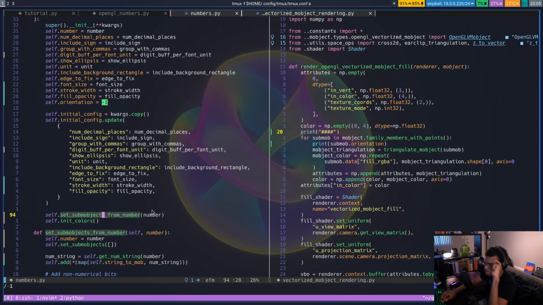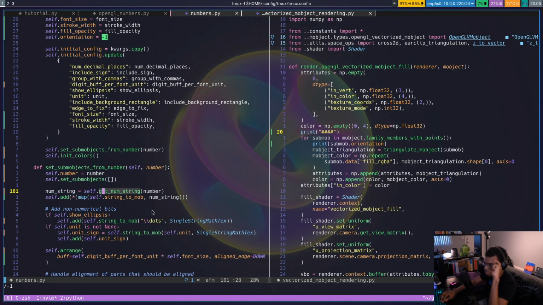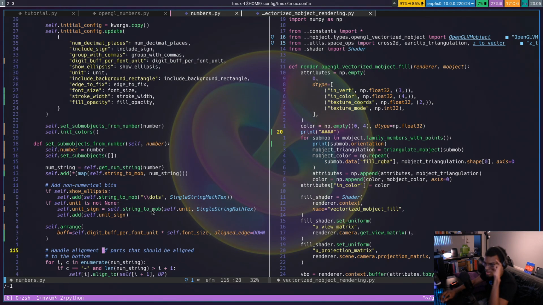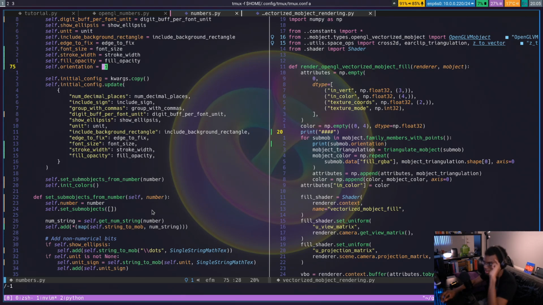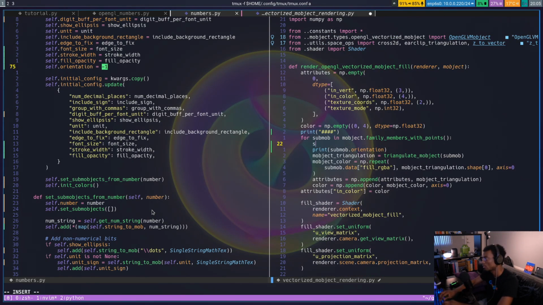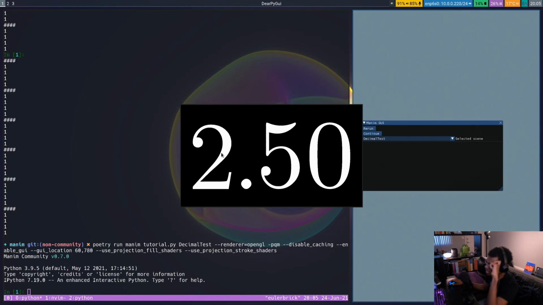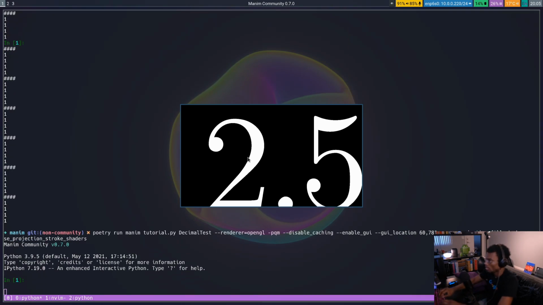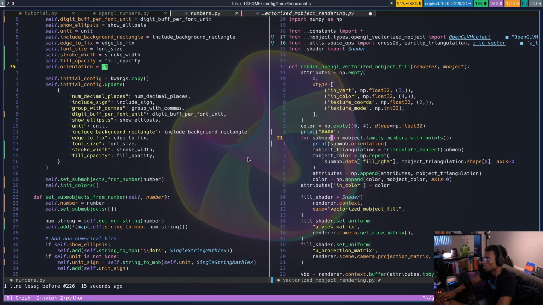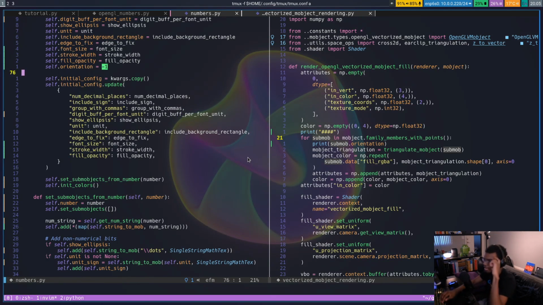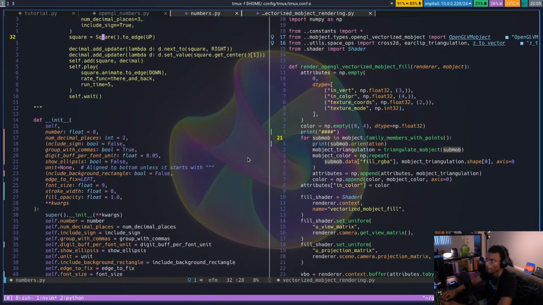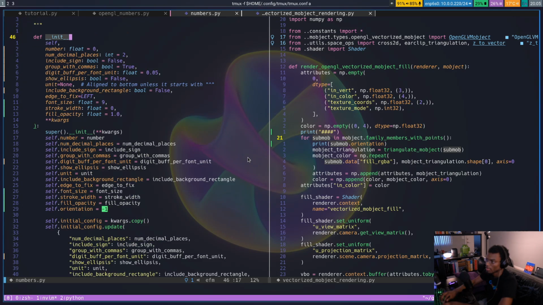Set subobjects from number. Do you know why it's jagged? Yeah. It's because of this orientation. I'm almost certain. So if I go here and I just say subnum.orientation equals -1, then it's not jagged. The problem is I don't want to do that for every mobject. I just want to do it for decimal numbers.